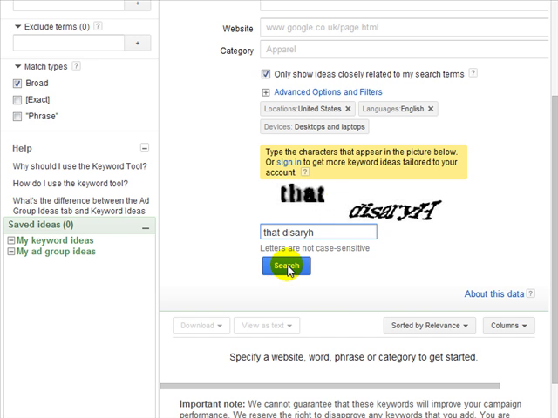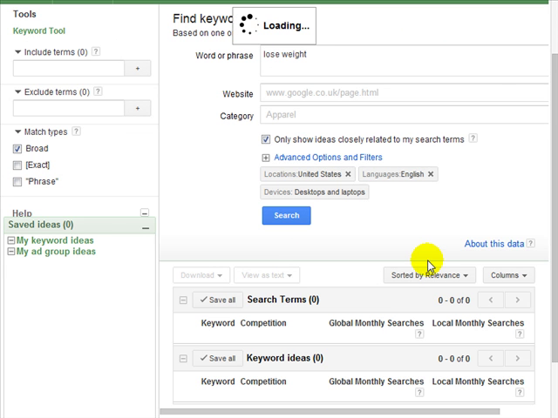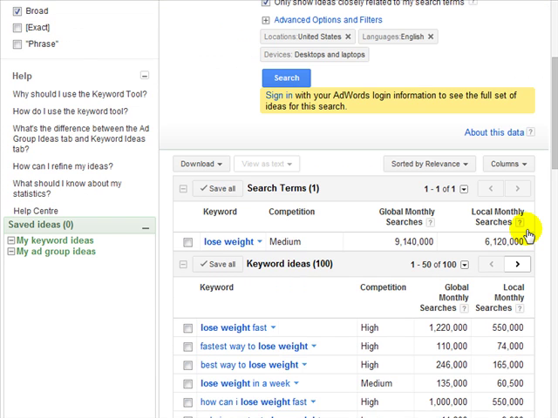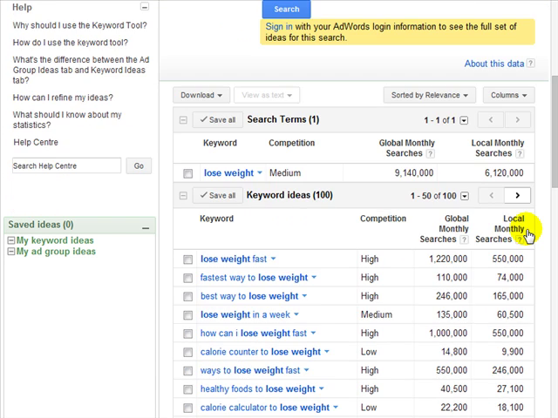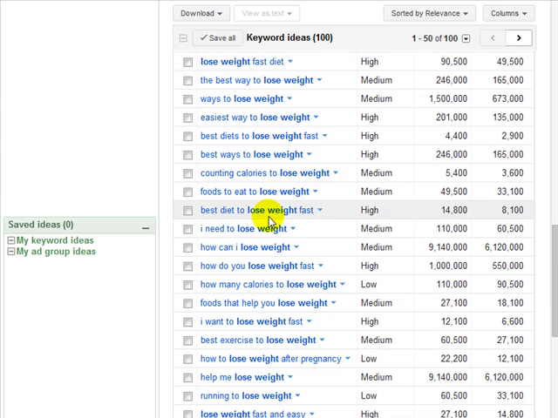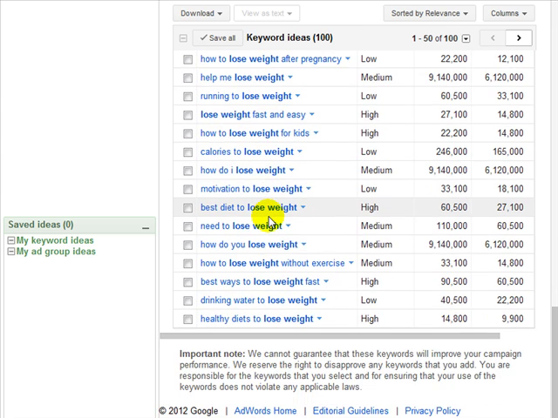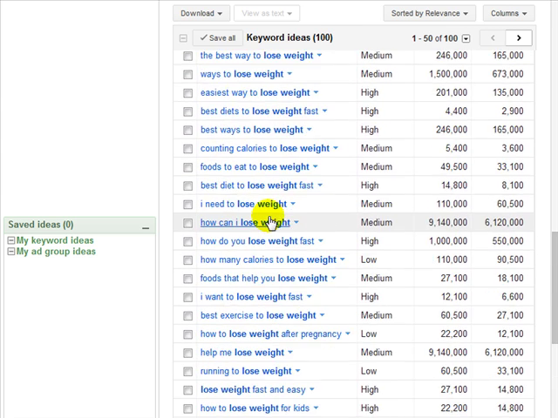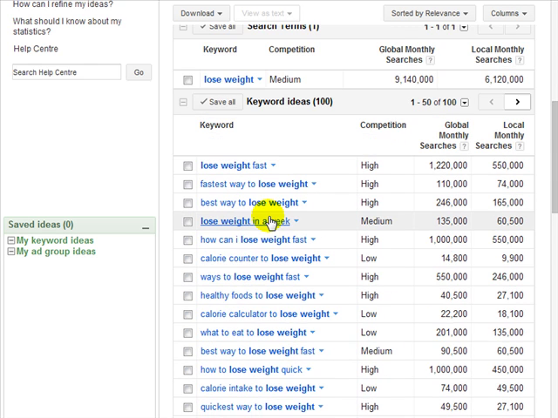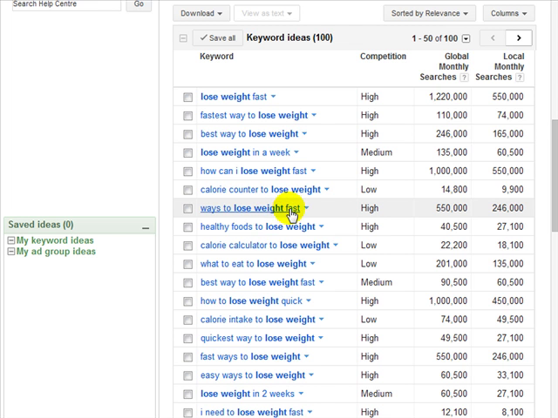And hopefully that will do the trick for us. Okay, so what it's actually returned here, as you can see, is normally about 50. Yeah, around that mark. If you're actually out of AdWords, in the actual AdWords account, it will return a lot more.